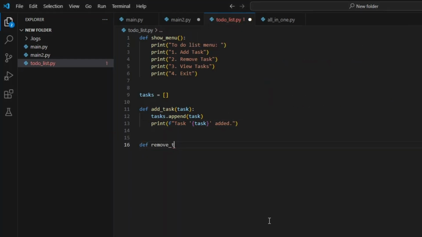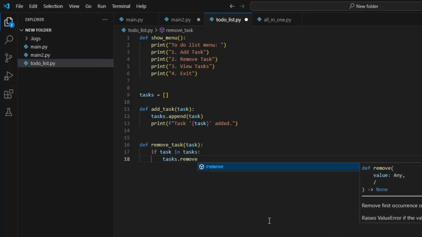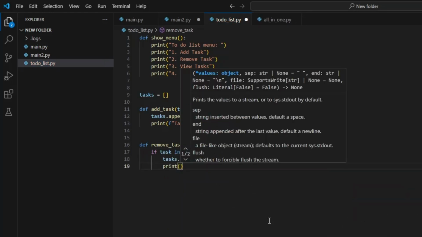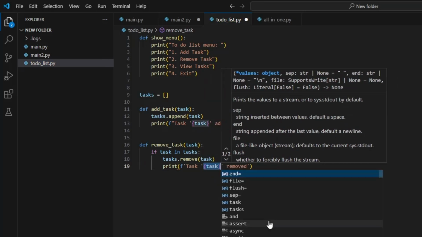Next, we'll implement a function to remove tasks. The remove_task function checks if the specified task is in the list. If it is, it removes it and confirms the action. If not, it informs the user.